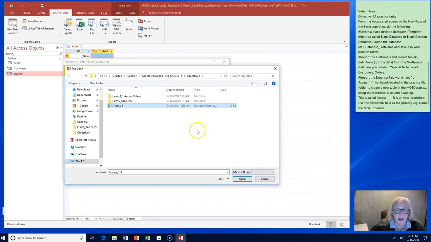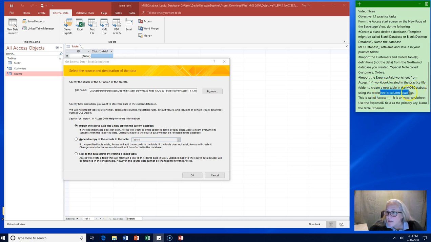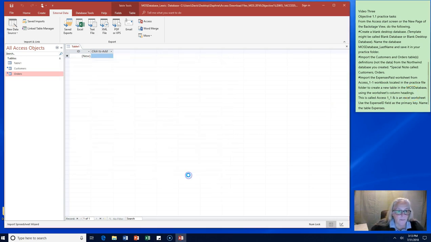We're going to double click that, say open, and we want to import the source data into a new table. I believe that's what it says. Import the Excel worksheet from Access Workbook into the practice file folder to create a new table. And we do want to support the column headings. So we're going to go OK.